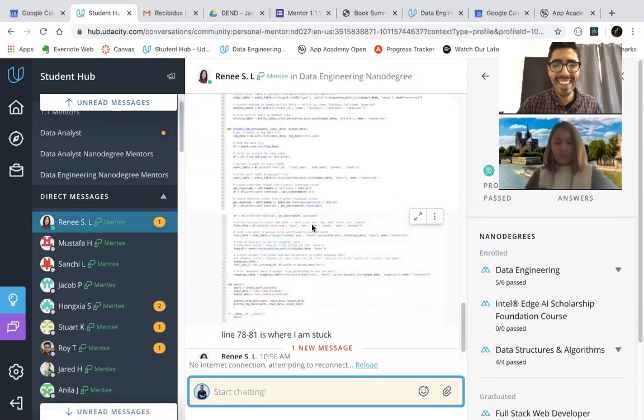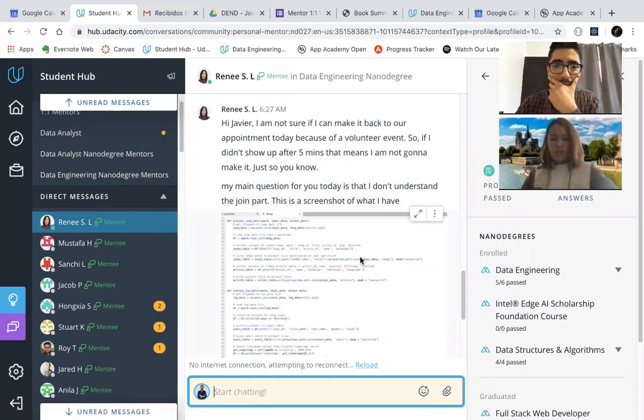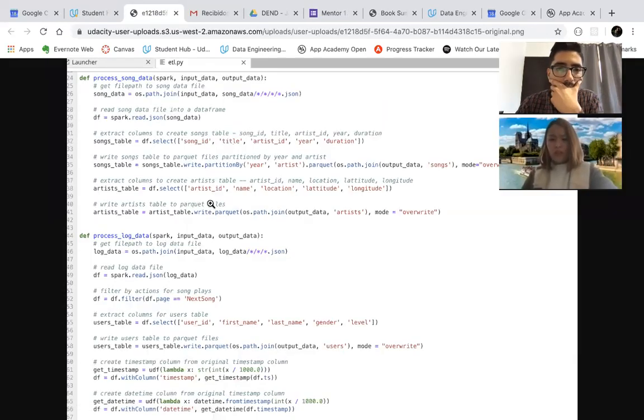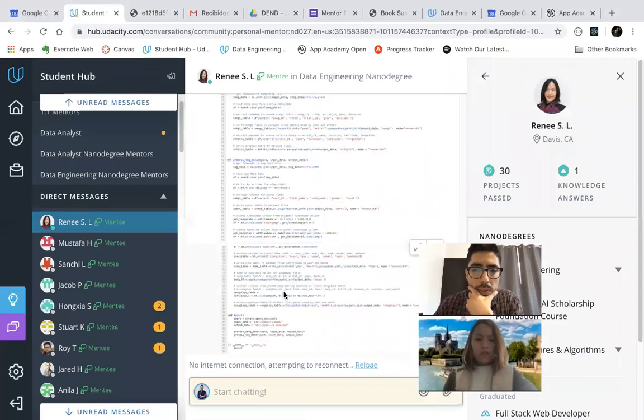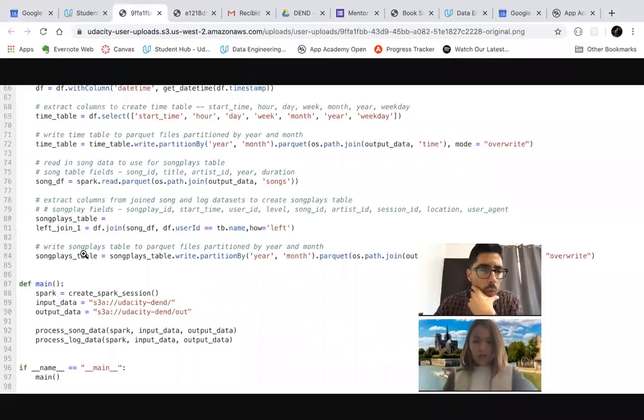This is just my screenshot. This is where I am. I think the only thing I'm still very confused about is around line 81. That's the next screenshot. Let me open that one. So this one, line 80 or 81. I'm just confused about this joined table thing. Extract columns from the song and log datasets to create the song plays table. Songplay fields, songplay ID.